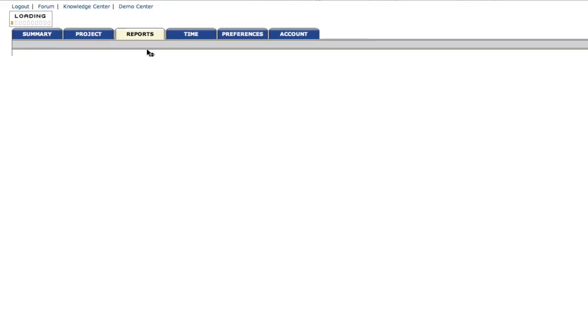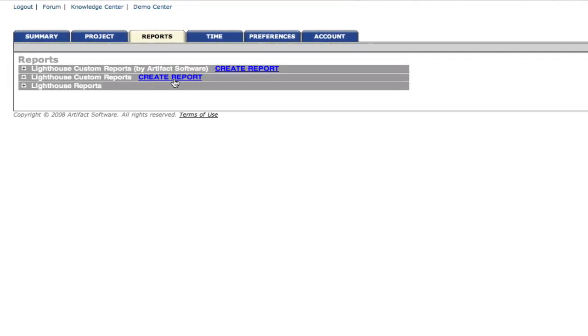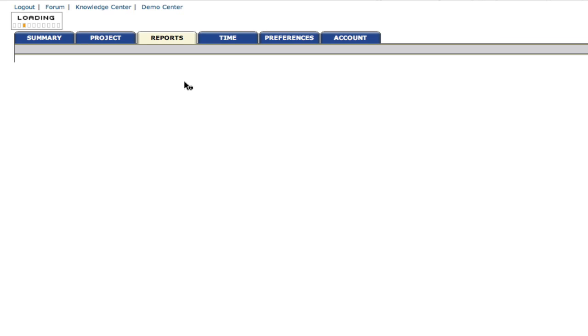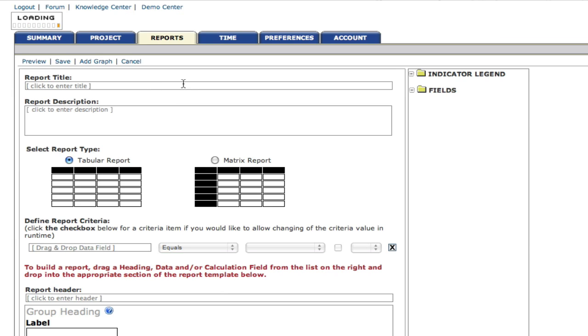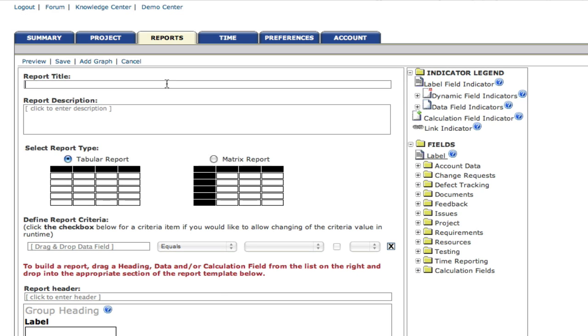In this demo, we will show you how to create a tabular report. As we've moved into the Report tab, we click on the Create Report link, and from there we are presented with our report editor. Here we're entering a title. We're going to create a report about defects in our project.